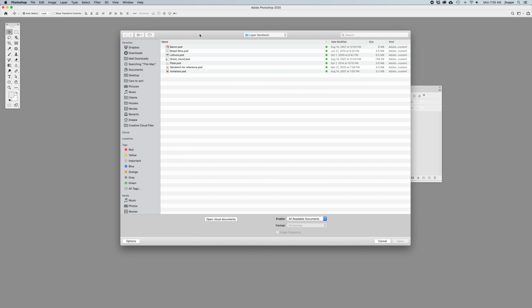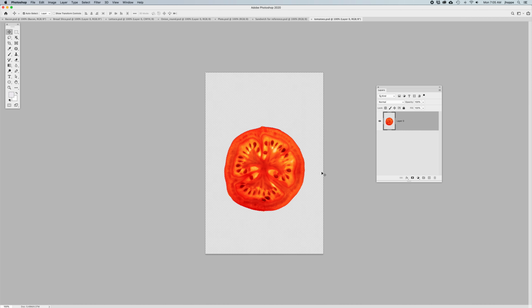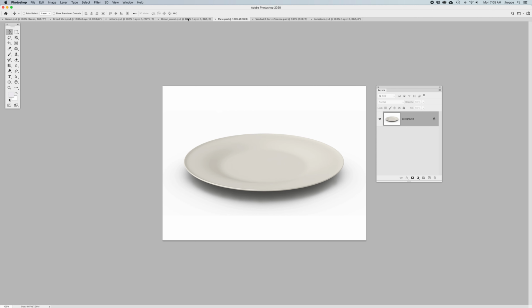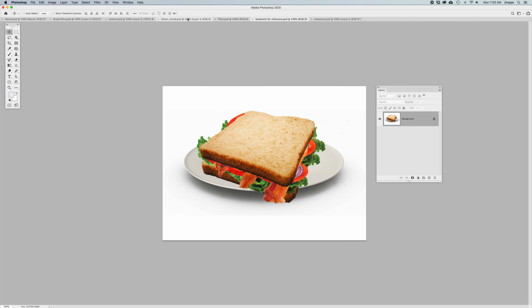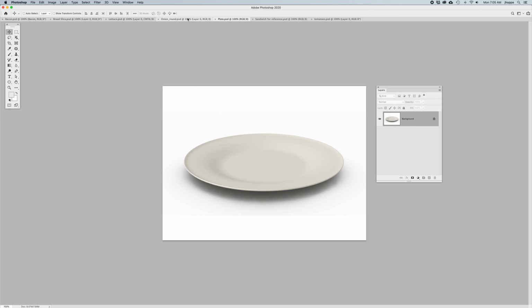When you're opening a file in Photoshop, you don't need to open just one file. You can open up several at a time, and I'm going to go under my layer sandwich file. I'm going to click on the first file, hold down my Shift key, and click on the last file, and open up all of these at once. It's going to open each and every file as its own separate tab, and a tab is going to be its own document. So these are all separate documents right here. And of course, Control Tab is going to allow me to tab through each open window to see which file I have.